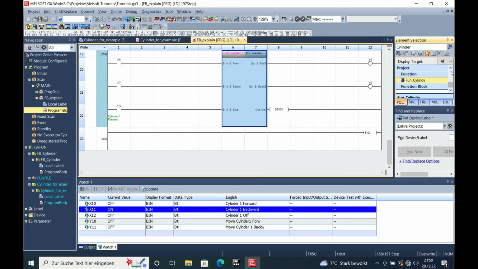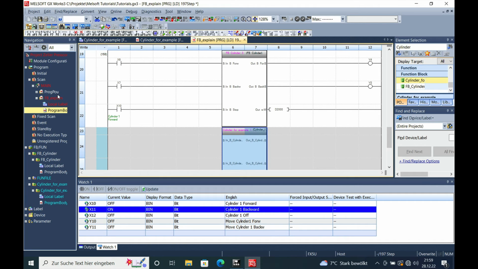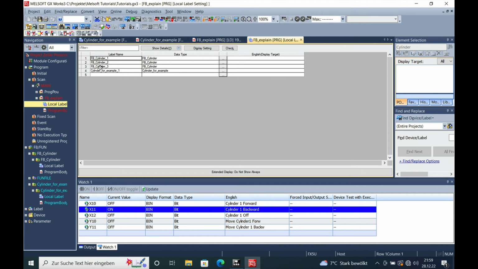If you go down here, now where is it? Function block. There it is, function block, cylinder for example. You just drag and drop this into your program right here, and you will see an instance name is created. This instance name is created in the local label, where you can see it on here.